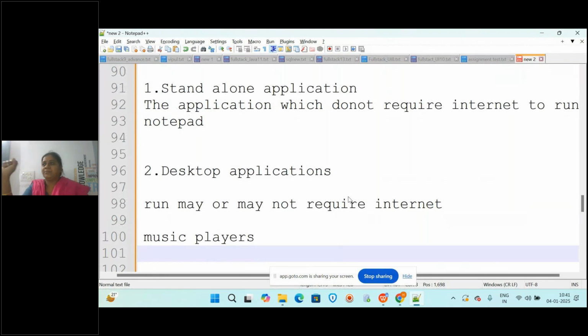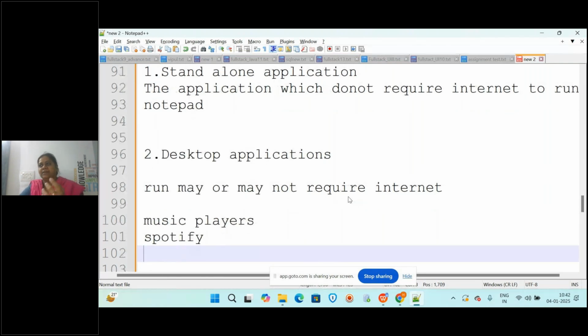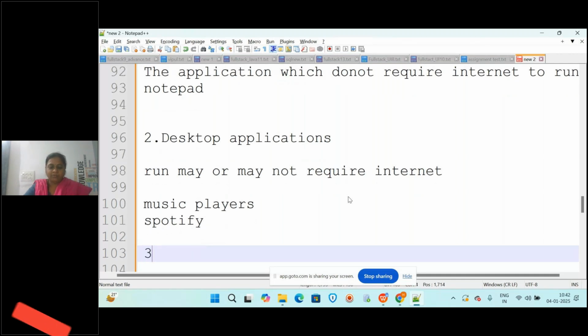But there are some music players like Spotify and all. To use Spotify we need internet, yes or no? So such applications are called desktop applications. They may or may not require internet. Now, any application which is installed on desktop is called a desktop application. If you are installing the same application on mobile, then it is called a mobile application.